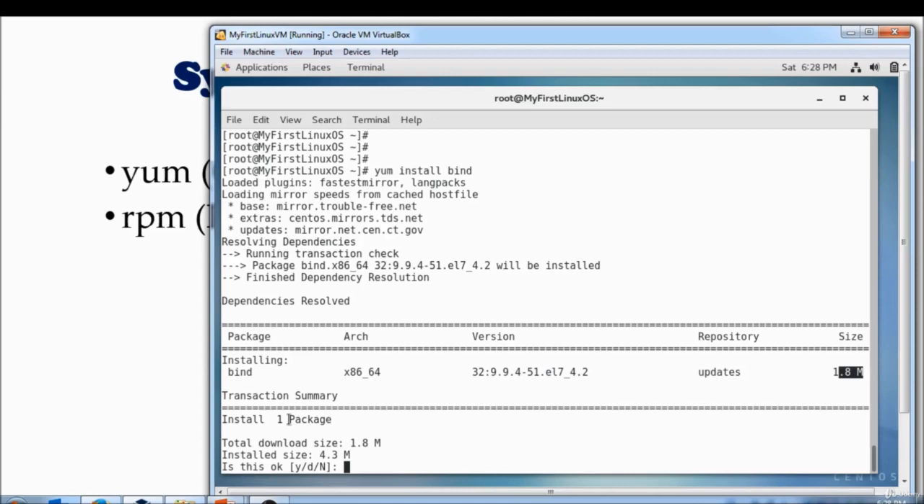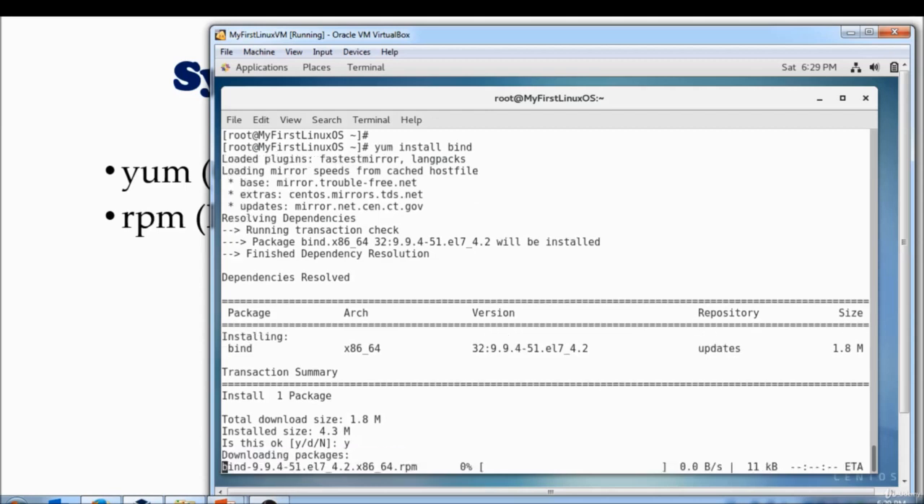The transaction summary is right here. Install one package. Total download size is going to be 1.8 meg. So I'll go ahead and it will say, is it okay? I'll say yes. Go ahead and install that package. And if you see the progress, depending on the speed of your computer, how fast it is connected to the internet, that's what matters in doing the download and install.